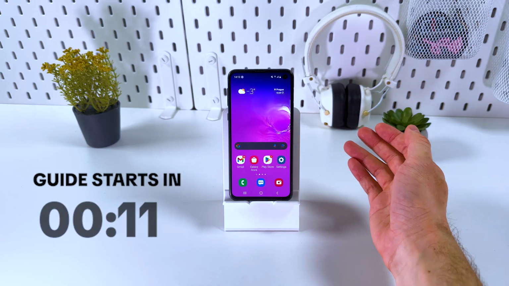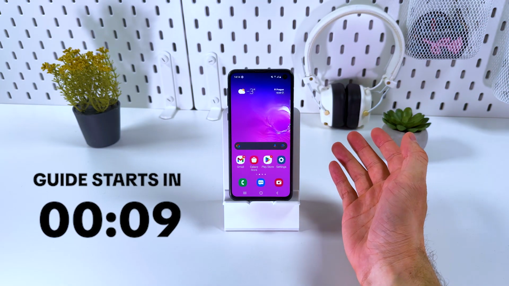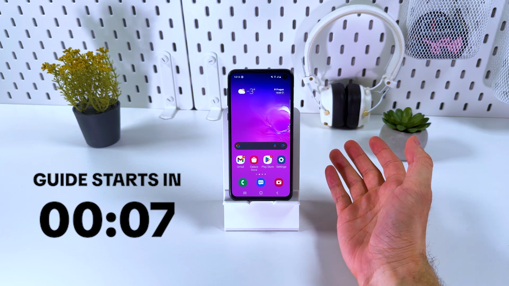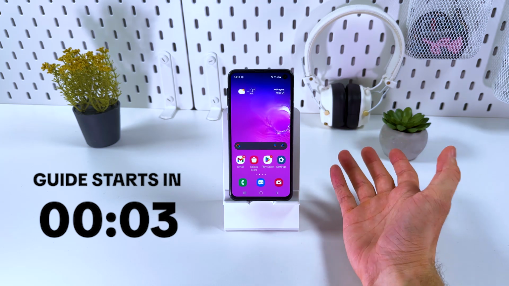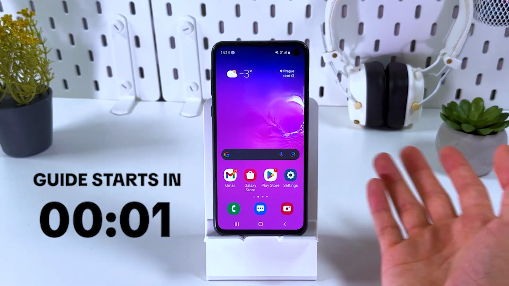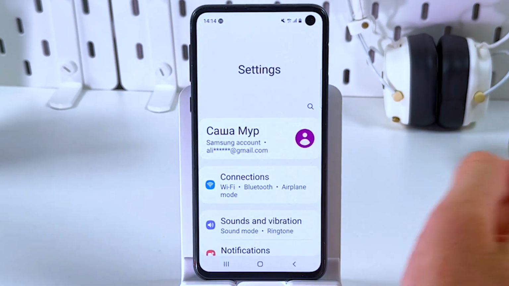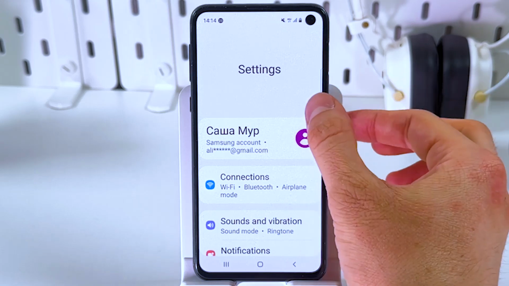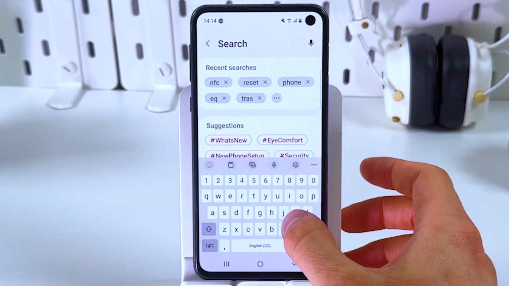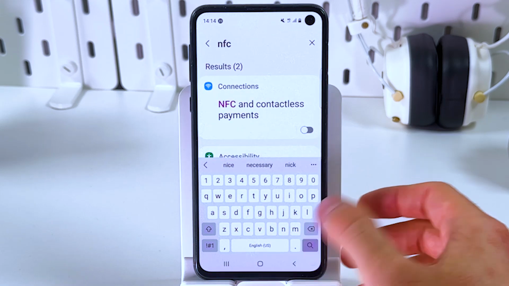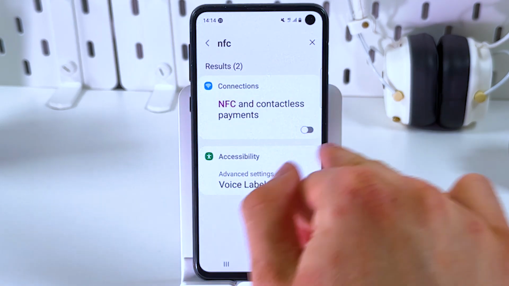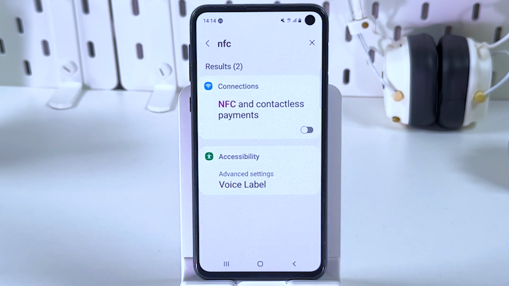If you want to enable NFC and contactless payments on your Android phone, keep in mind that some devices do not support this feature. So first, let's check if your phone has NFC. Open up your settings, find your search tab, and make a request with NFC in its name, right? As you see, my phone has NFC, it detects it.